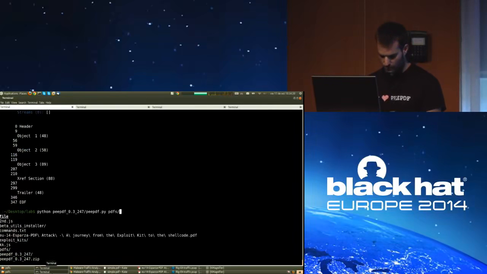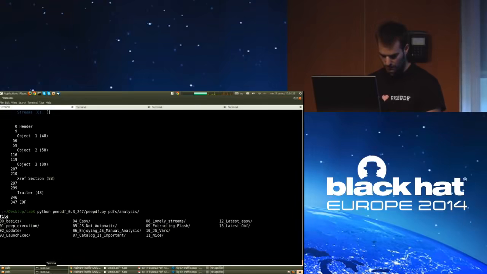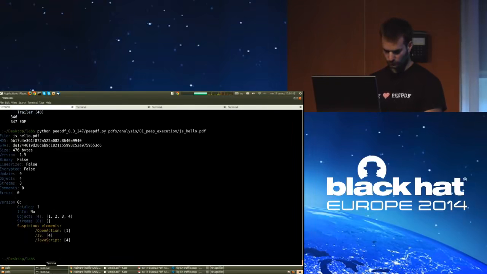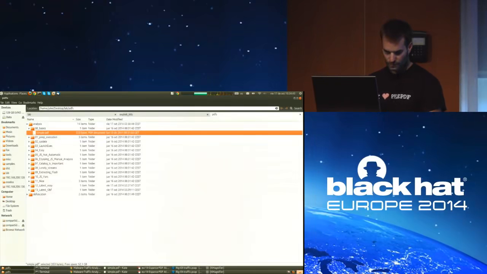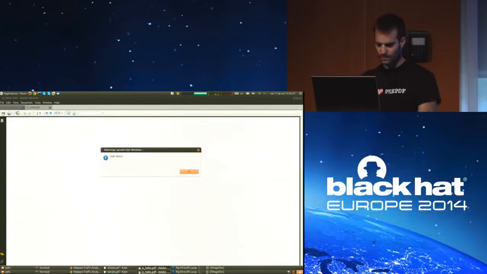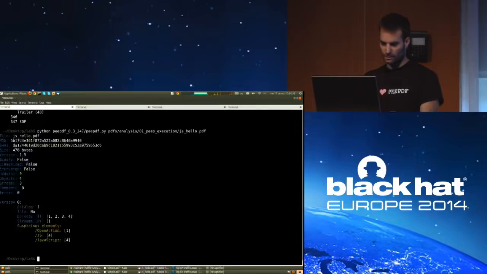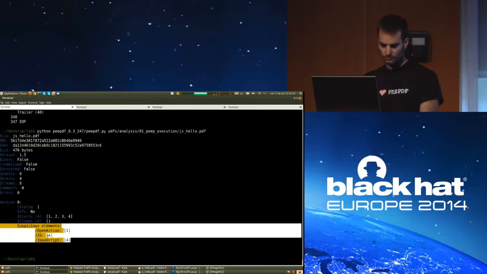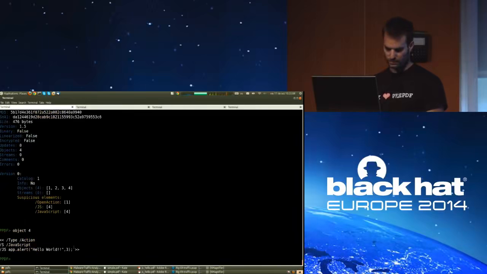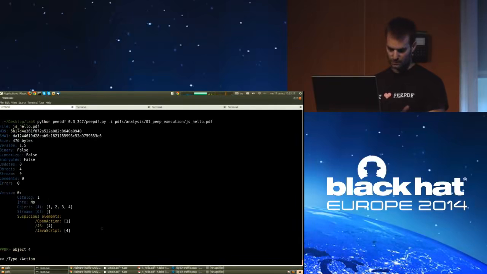So we're going to go to the next one. This is a simple file, just executing JavaScript code, just for you to see how you can see that in here. And you can see, okay, there's JavaScript code in object 4. I'm going to execute this like this. And then in object 4, you can see the hello world. Okay, that's the normal execution.